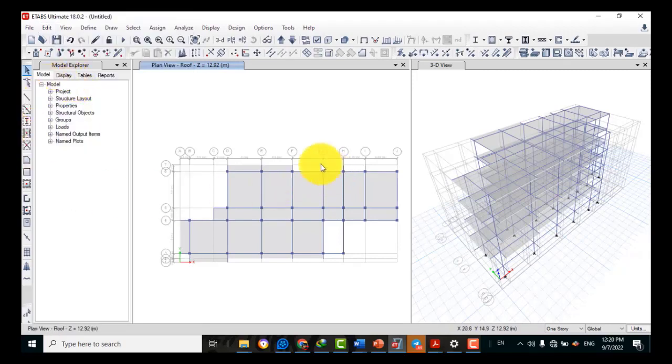Delete. Sorry, we have deleted in the roof, but make sure that this plan view is the third floor. Two shells, 8 edges selected. Edit, delete. What about the roof plan? In the roof plan, there is no slab. We don't have any slab.